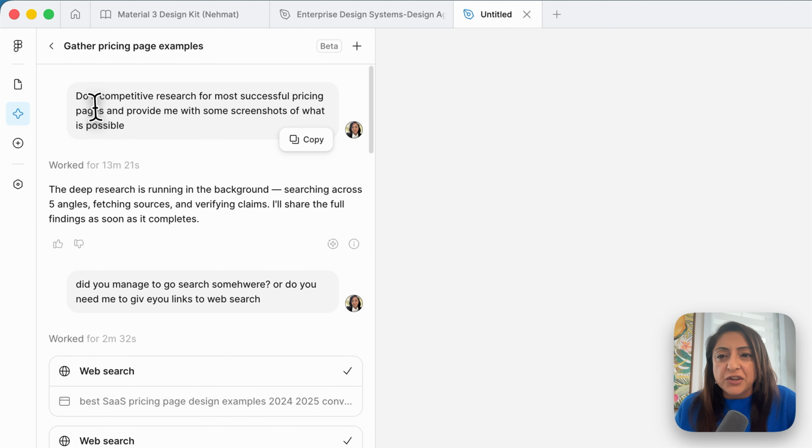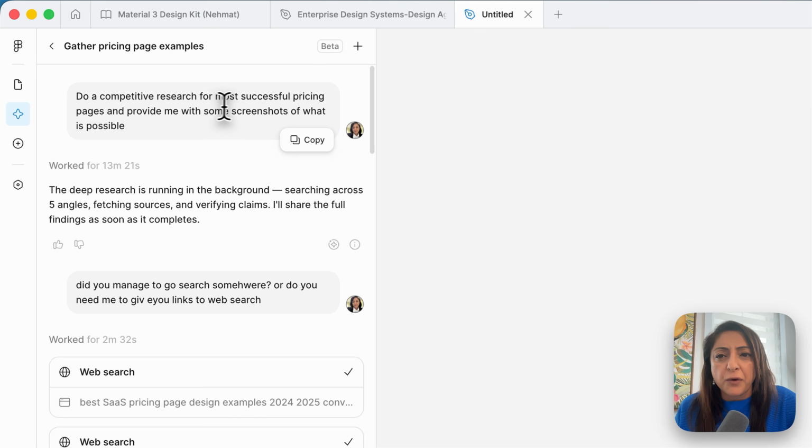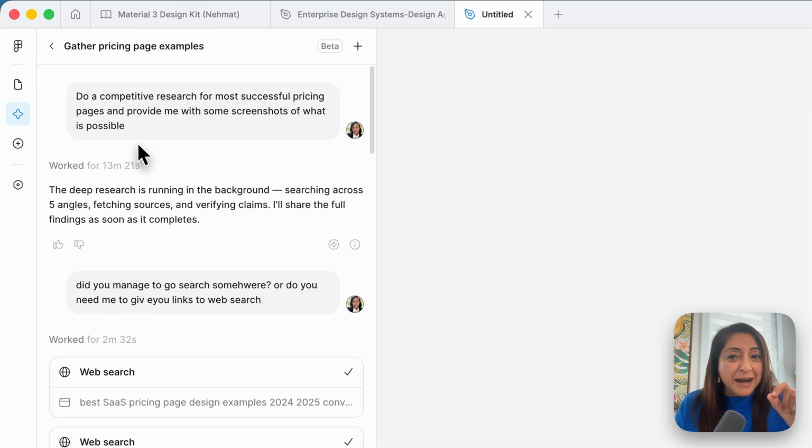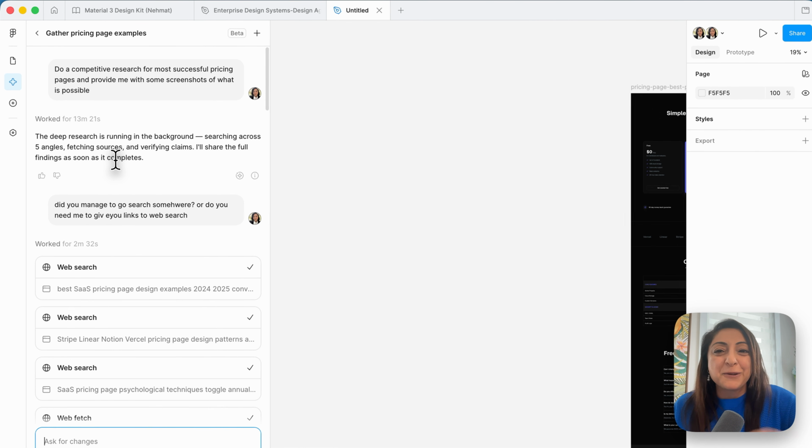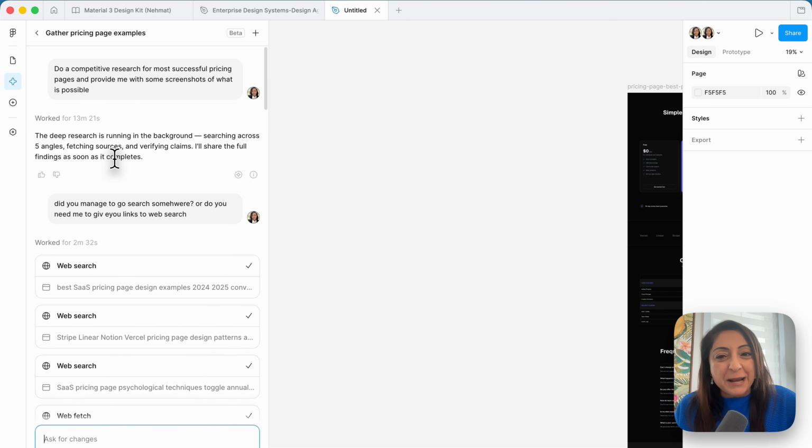What I ask the agent is do a competitive research for most successful pricing pages and provide me with some screenshots of what is possible. Now, mind you, this is not a capability that is there actually. The agent is capable of doing deep research, but it was not able to take screenshots and paste them back here for me.